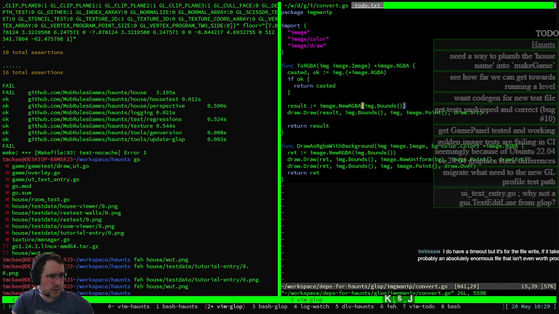We do have a timeout, but it's for the file, right? If that takes over 10 seconds, it's probably an absolutely enormous file that isn't even worth processing. Maybe I'm being naive, but that's how I feel. Yeah. Certainly, if it works for you, then it's got some value.